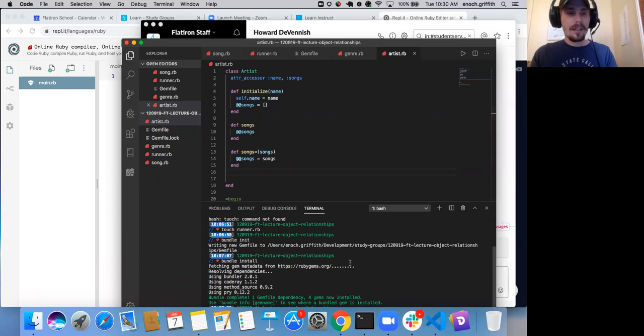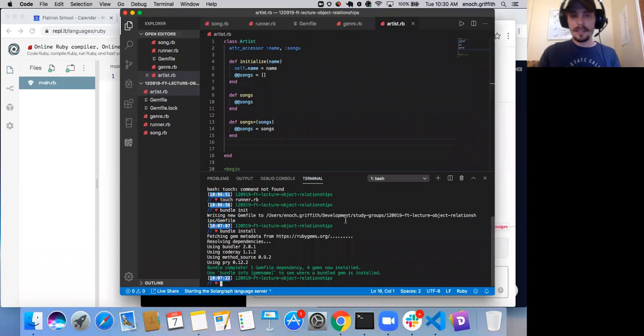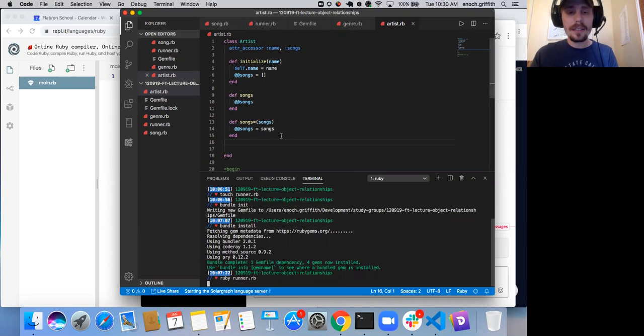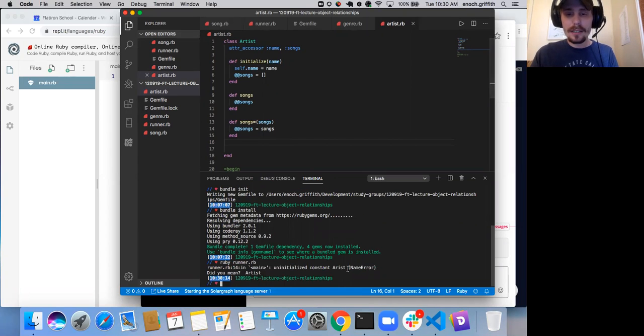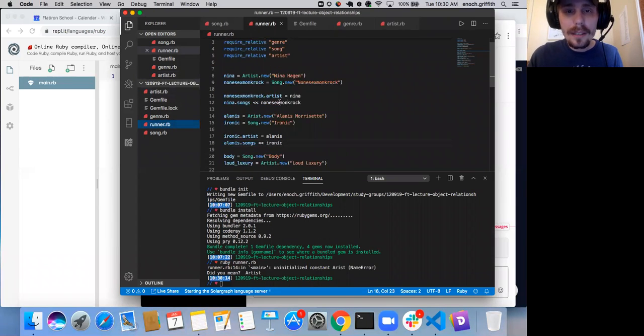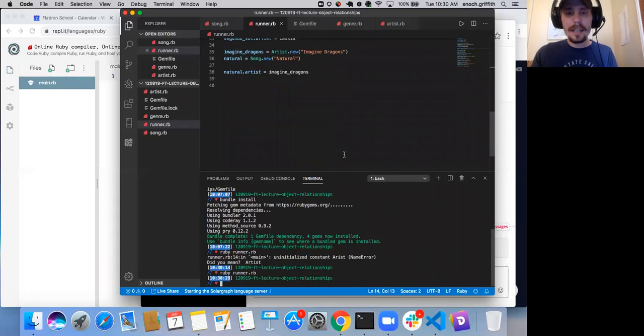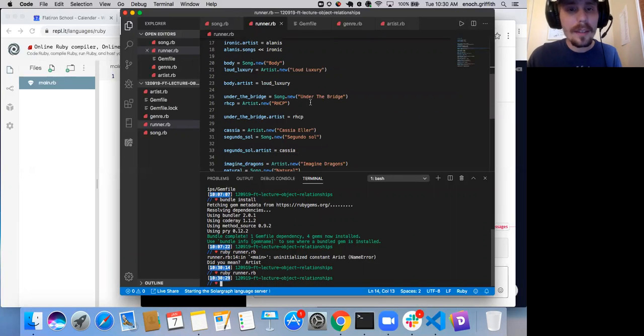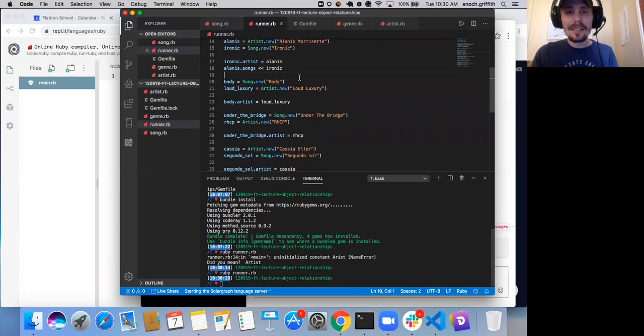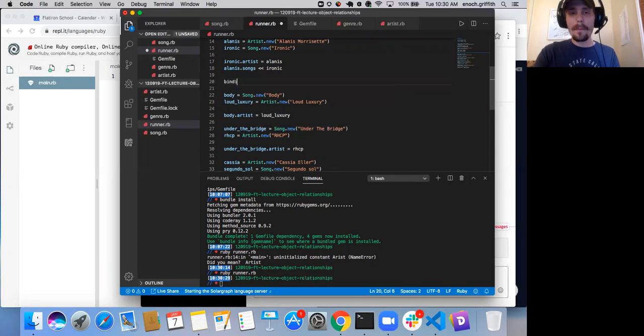Cool. All right, so let's run the runner.rb, and because I apparently don't know how to type correctly. There we go. And it helps if I put a binding.pry. Okay, give me just a second here.